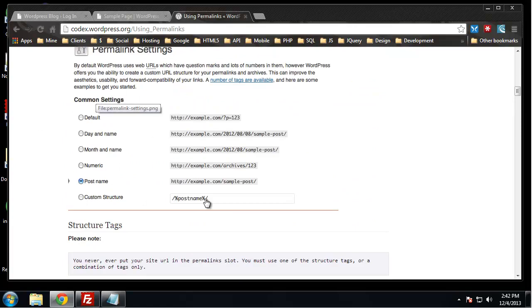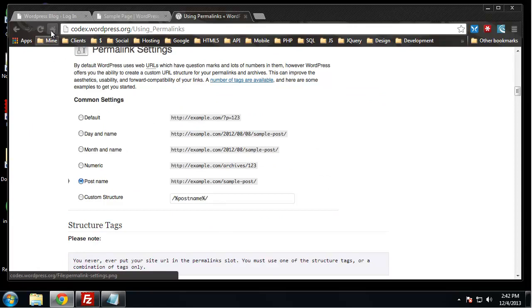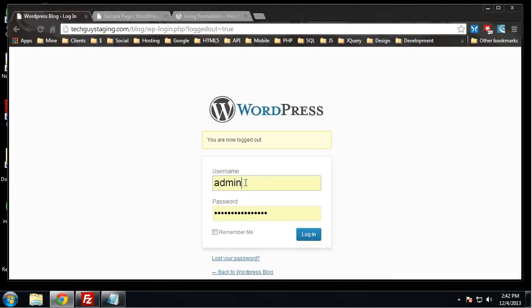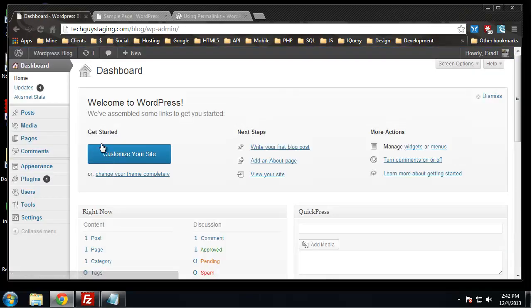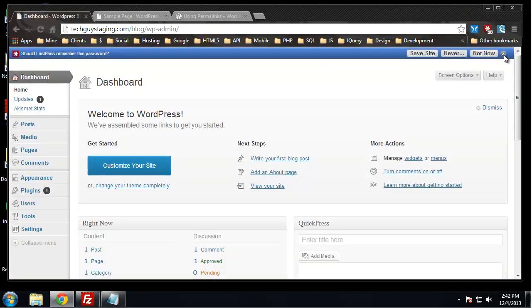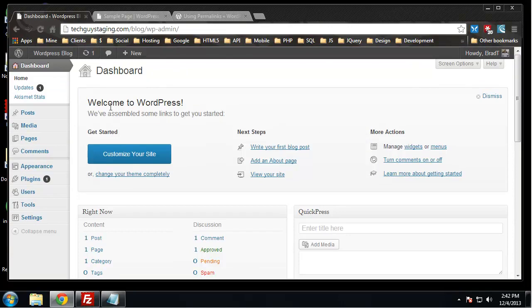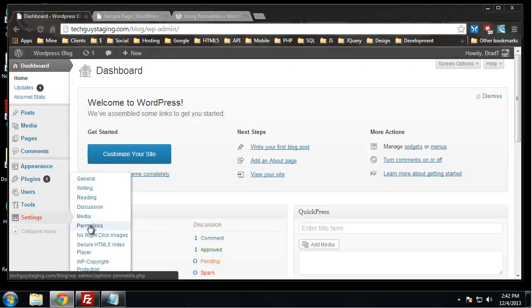So this is what it looks like. We'll actually log in and check this out and change it. We might as well do that now. Just log in here. Alright, so what we want to do when we reach our dashboard is go to Settings and then Permalinks.